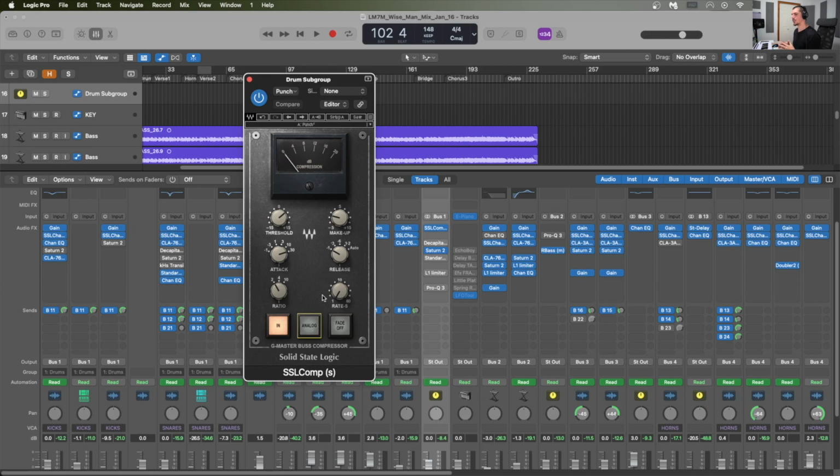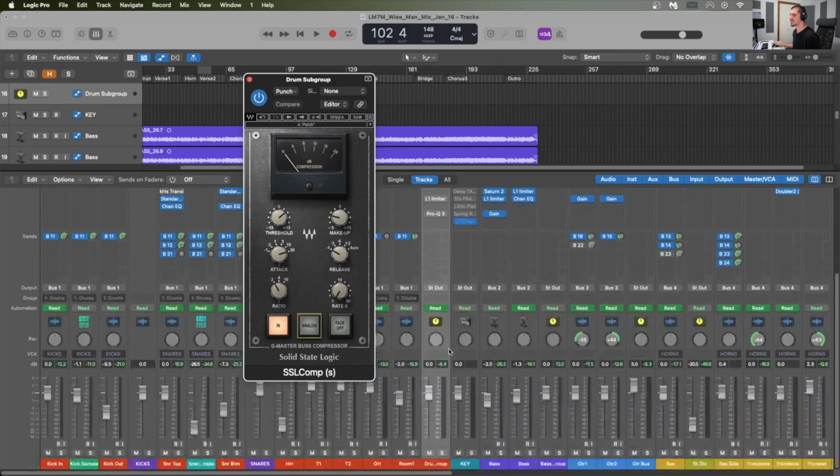And I love this stereo compressor. It just really helps to glue things together and make things sound more cohesive in the mix. That's why I love using it on the drum bus in particular, and also on the mix bus. So if we have a listen to the drum subgroup, I will A/B this for you.